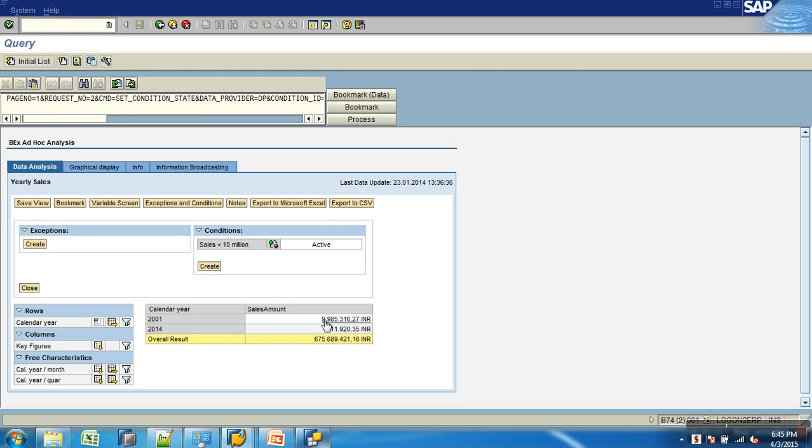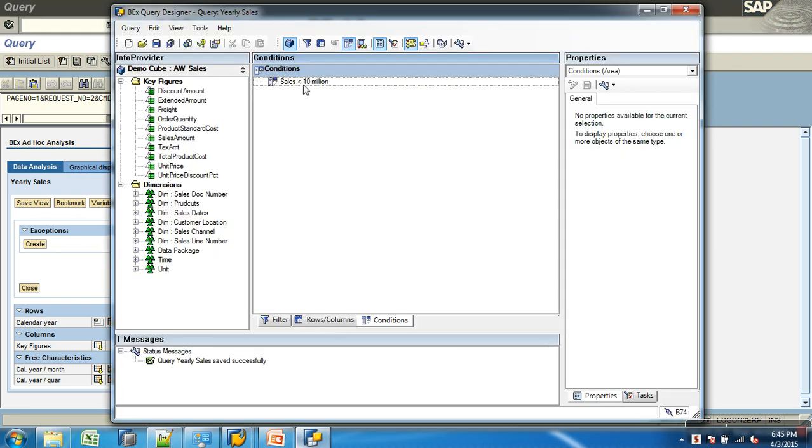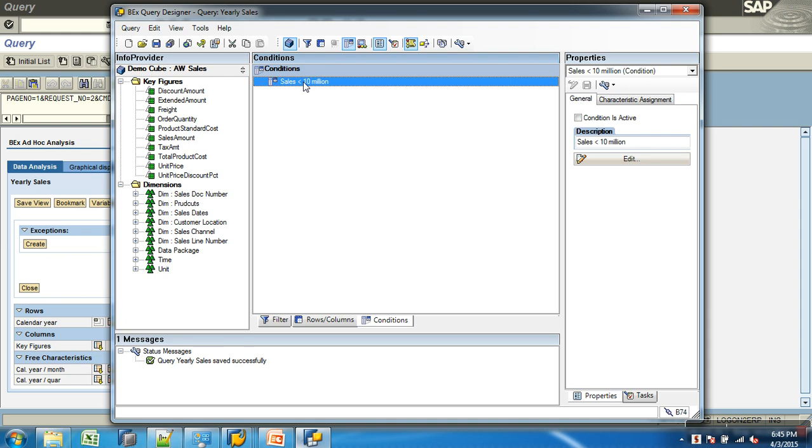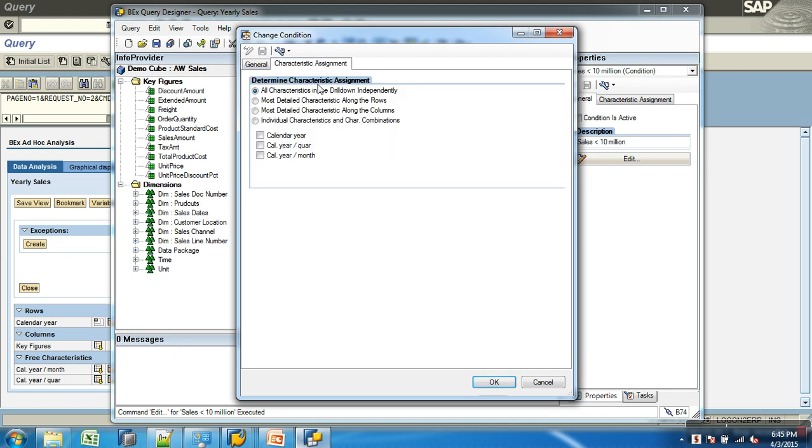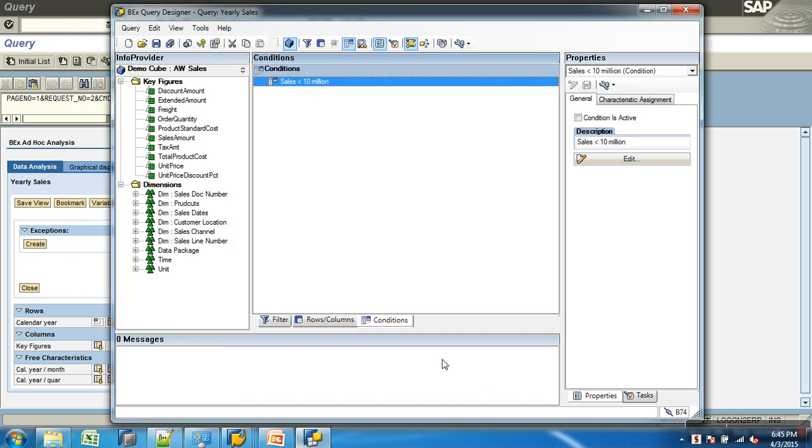So in this way, you can build n number of conditions, like say top 10 customer. I'm going to build now the same. But now what I want to do is, I want this condition to be applicable only when the user is drilled down on year. So I'll say edit. What is this? Characteristic assignment. Determine characteristic assignment. I'll say individual characteristics, and when I say here, only when you drill down on the year, then only is the condition applicable for you. Now let's look at that effect.